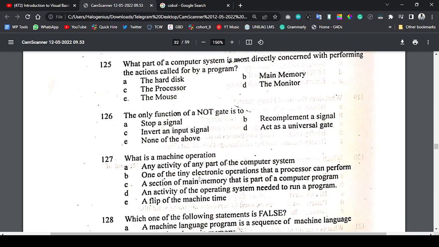The only function of a NOT gate, number 126, is to invert an input signal, basically. It's not to stop a signal, it's not to replace a signal. Act as a universal gate. The answer is invert an input signal.